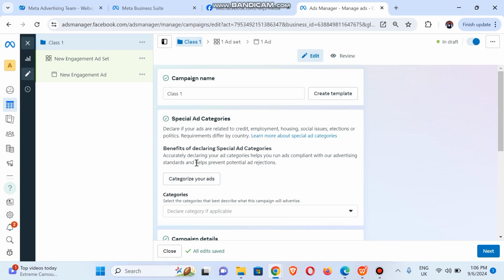Okay. At this stage, special ad category is the first one. So here you have to declare if your ads are related to credit, employment, housing, social issues, elections, or politics. So take note, if you want to run an ad that falls under any of this category, you have to let Facebook know because some regions have special requirements for that.